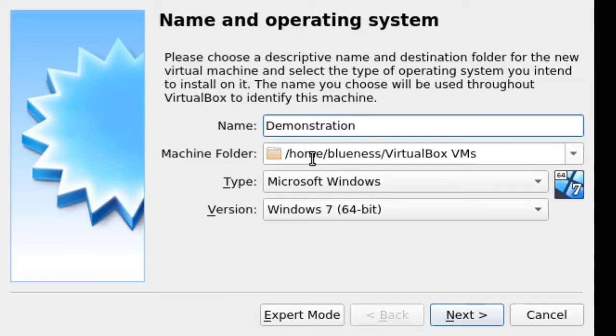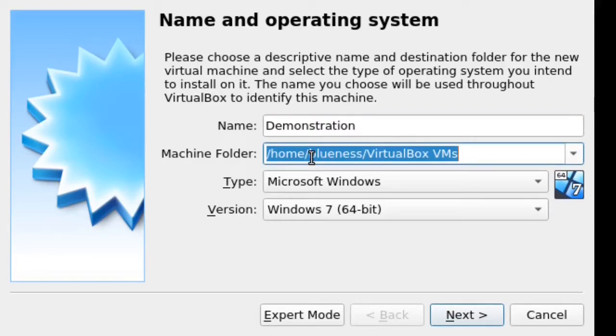Okay, and this next line here is where, the path to what folder do you want to actually put the files that are part of the virtual machine. Generally just leave it alone and let it go to wherever the default is, but you might want to move it to some other part of your computer, maybe onto your desktop or something like that.